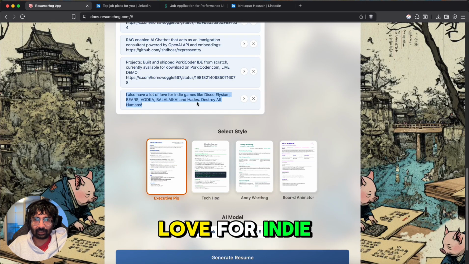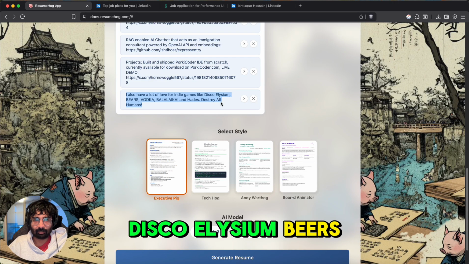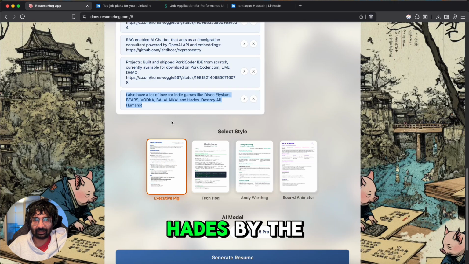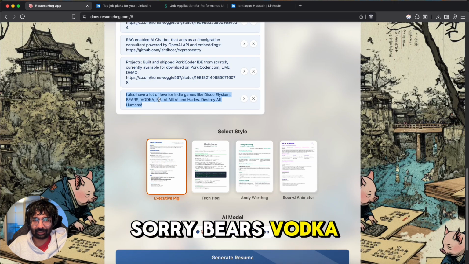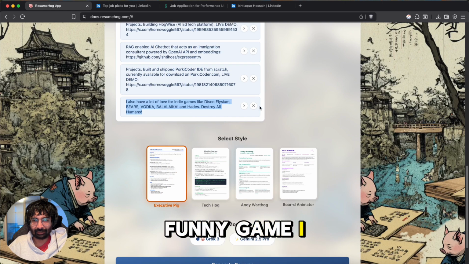I also have a lot of love for indie games, Disco Elysium, Bear's Vodka Balalaika, and Hades. By the way, Bear's Vodka Balalaika, it's a really funny game. I recommend you try it.